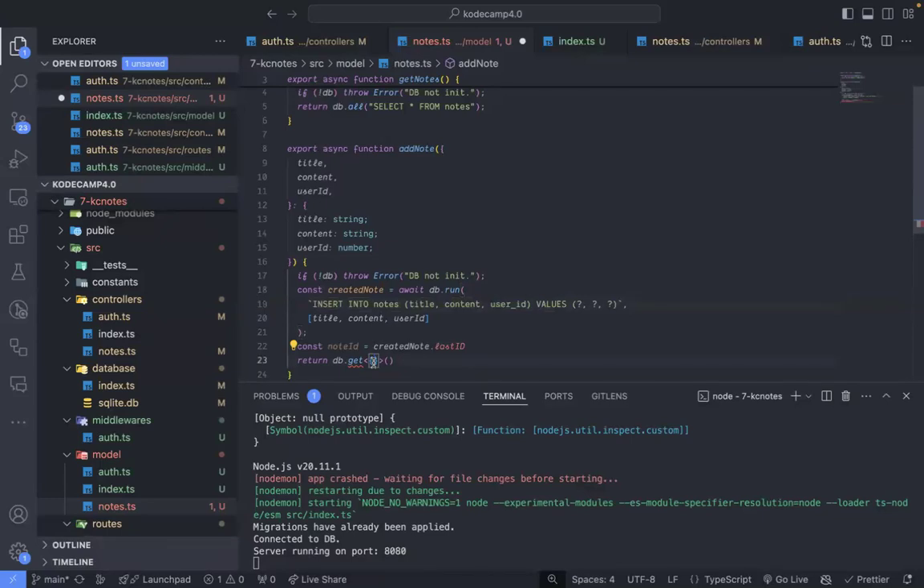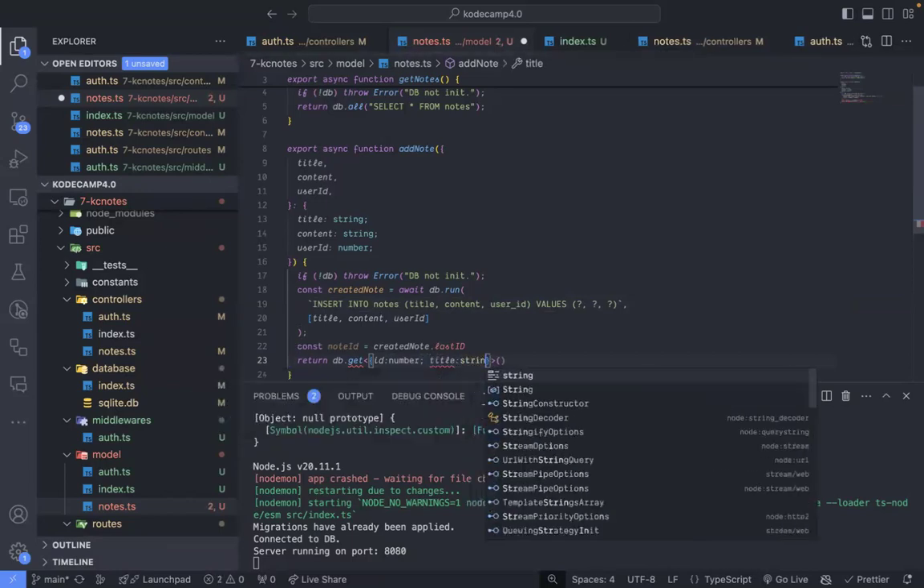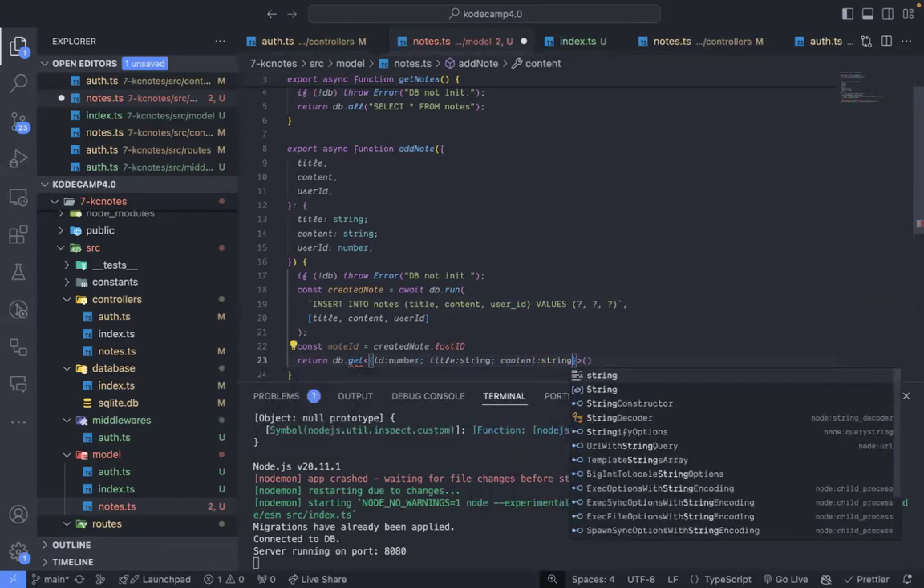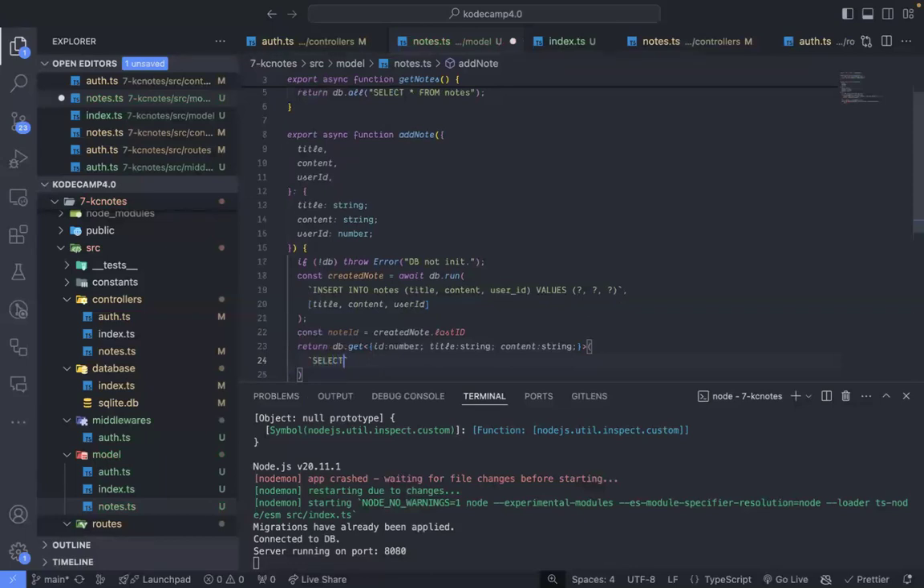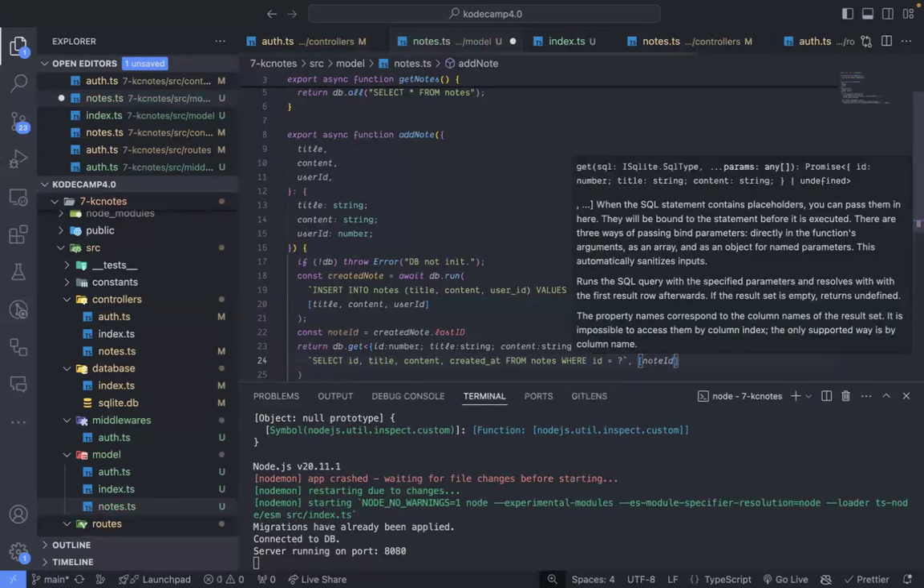Okay, so now we want to get the ID of the task we've created. We have ID number, the ID of the task, and then the title, string, and then the content, string as well. So what do we want to get back? We simply select ID, title, content, and created at from notes where ID is equal to the value we provide, which is the note ID, like this.